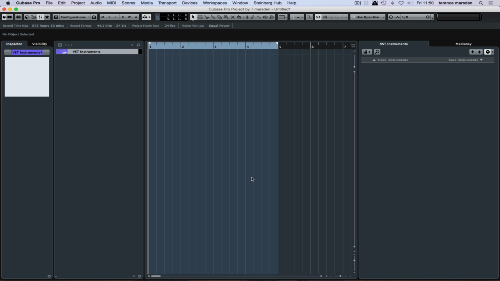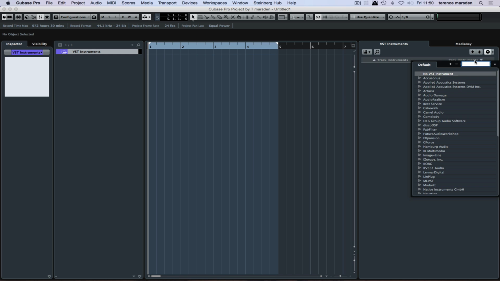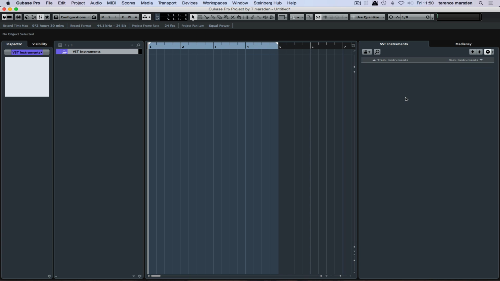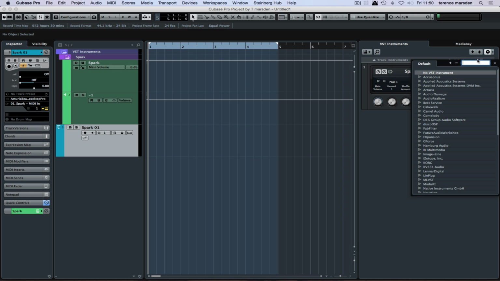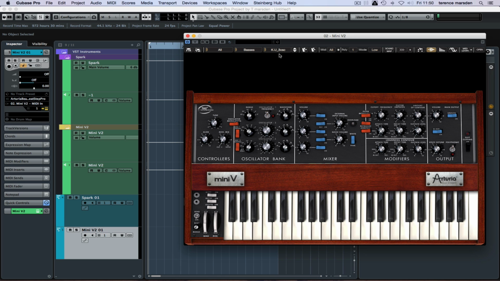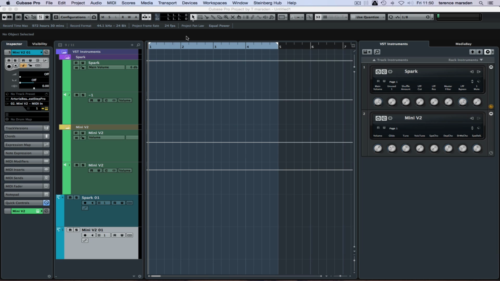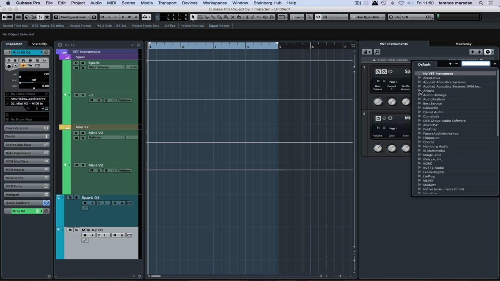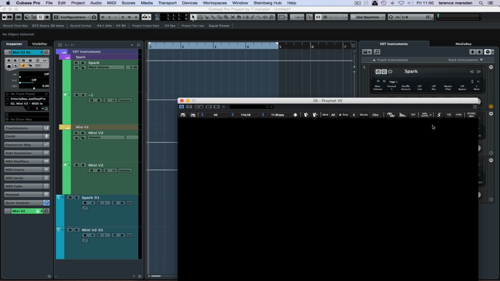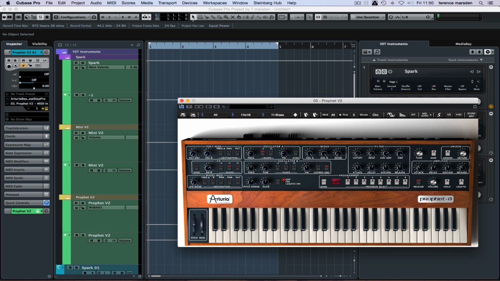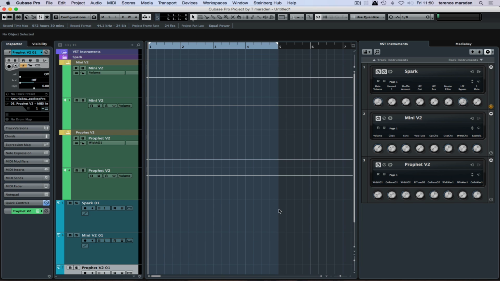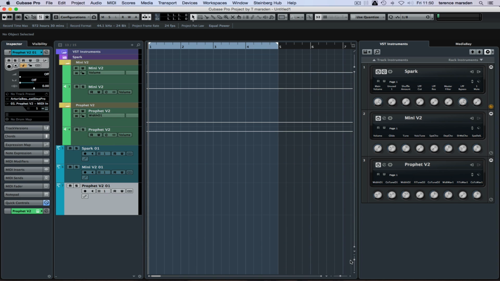So let's go, and first we need to populate some tracks with instruments. First of all, I'm going to add a drum track, which is going to be Spark. Then we're going to have another one, so I'm going to go with the MIDI V. And one more. We go with the Prophet. Right, so we have our three tracks ready for the Beatstep Pro.